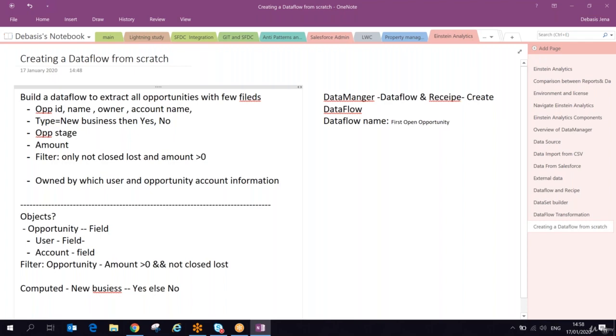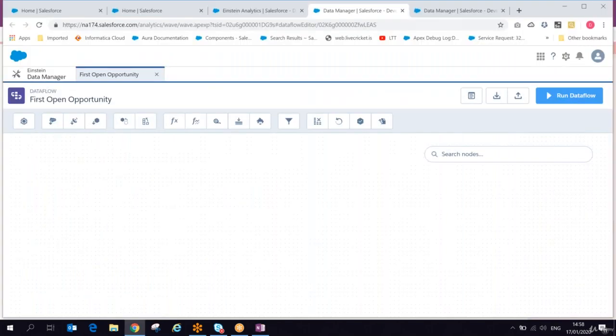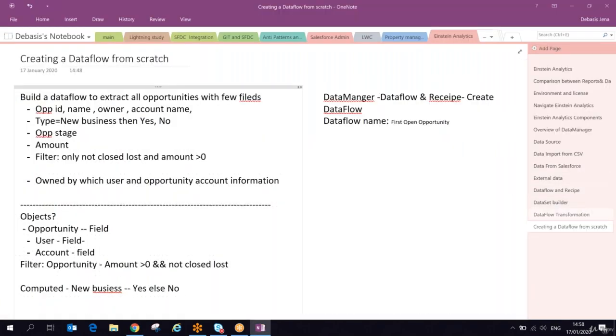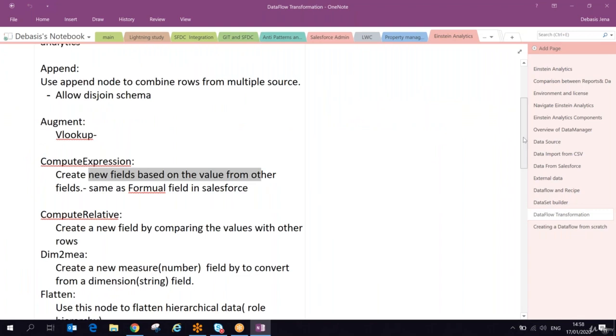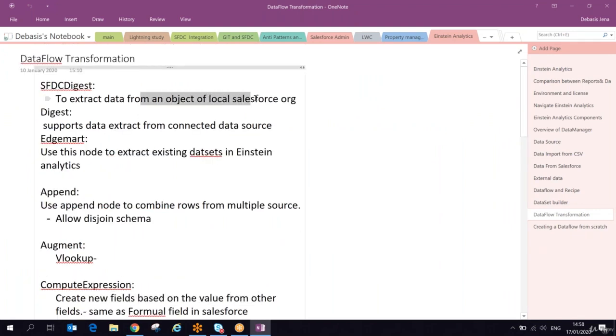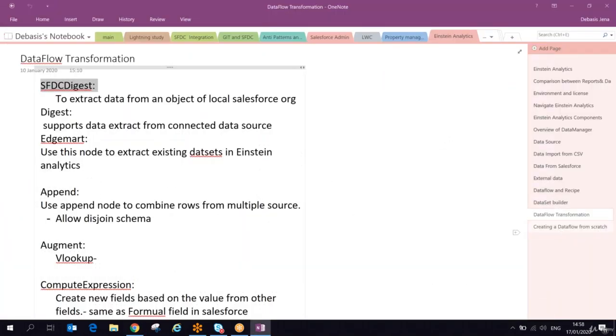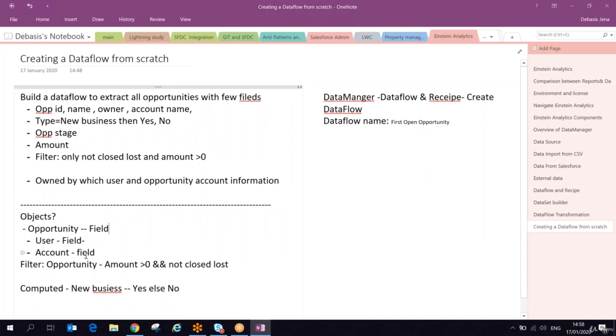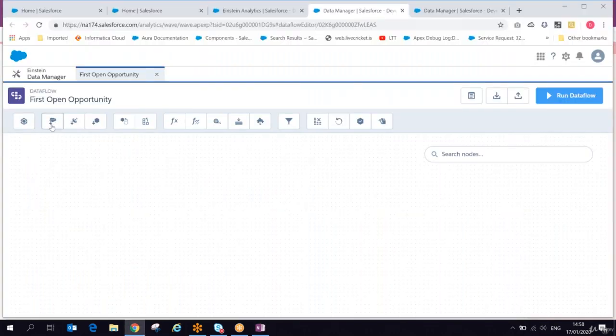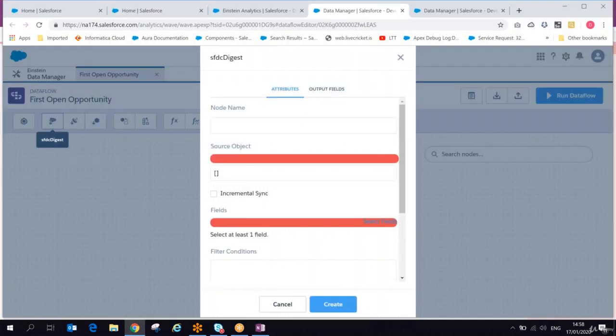Let's take that first. And if you remember in the previous session, I said whenever you want to access the data from an object of a local Salesforce org, I will use SFDC digest. So in the scenario I have given you, I'm taking from opportunity, user, and account, which is nothing but data that stays in my local Salesforce org. So that means I need my SFDC digest node. Okay, let's click on this. It will open up the digest.